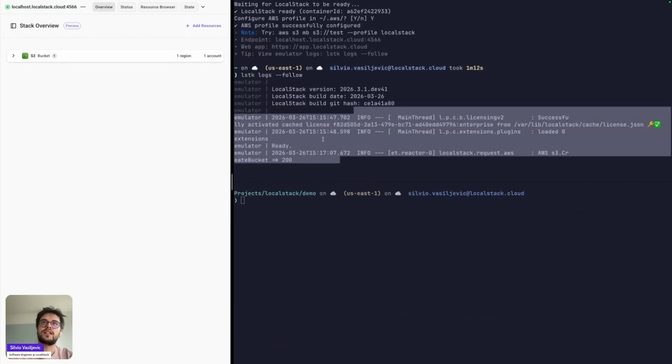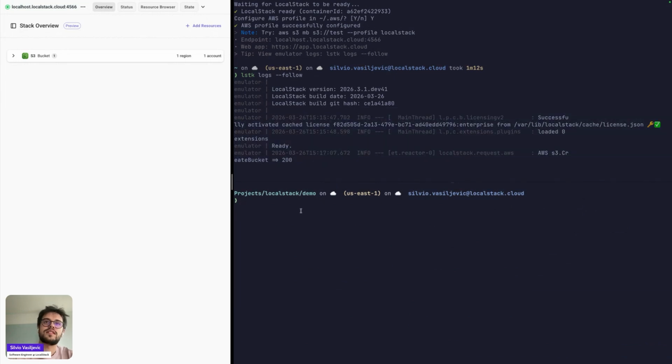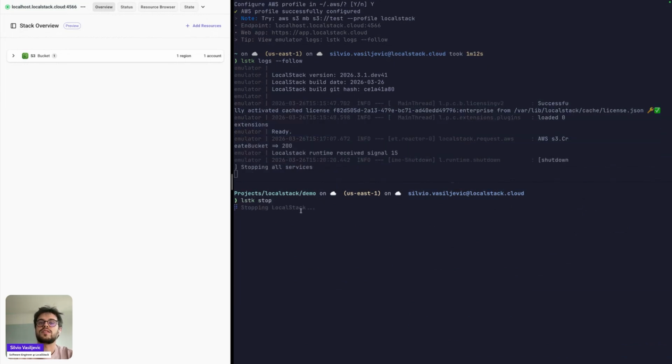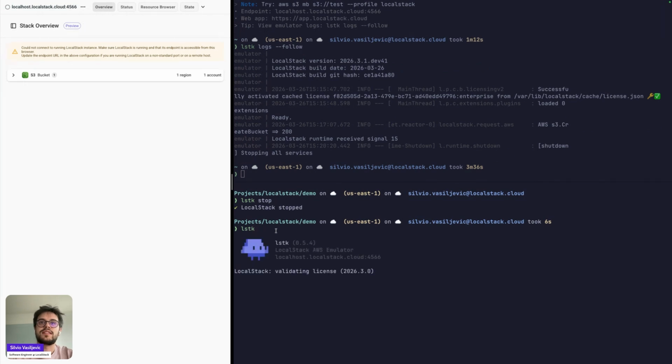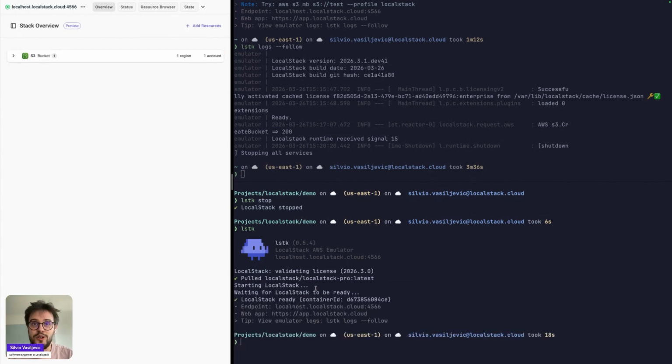And now if I do lstk stop to stop the container and restart it again, maybe let's wait a bit here. And if I do lstk again, it will start. Looks like we've released just now a new latest image. This is also something that we've changed, that it will pull the latest image so that you're always updated. We've noticed sometimes people think they're on the latest image, but if you don't actually pull it, it's just one latest image that you've pulled in the past, and you're not actually on latest.